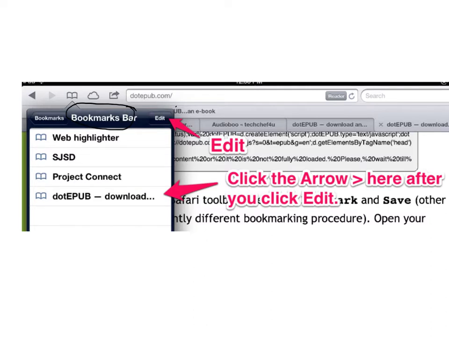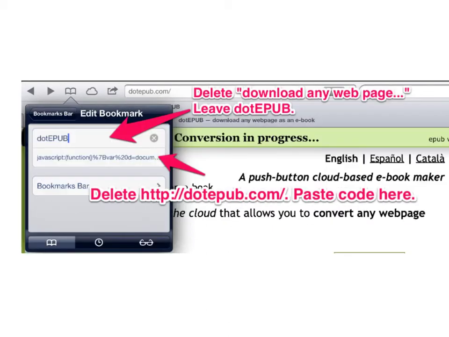And where we want to click is up here in the top right-hand corner where it says Edit. Once we've clicked Edit, it's going to change the way this looks a little bit. We're going to want to click on the arrow that's right down here by dotEpub, so that we can open up and edit this bookmark.